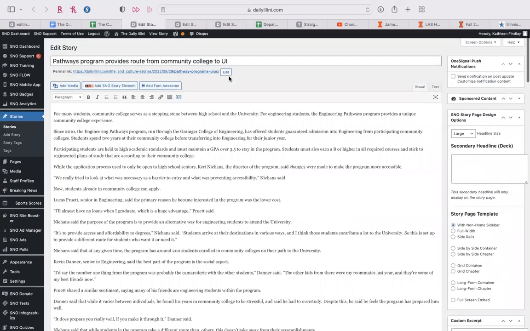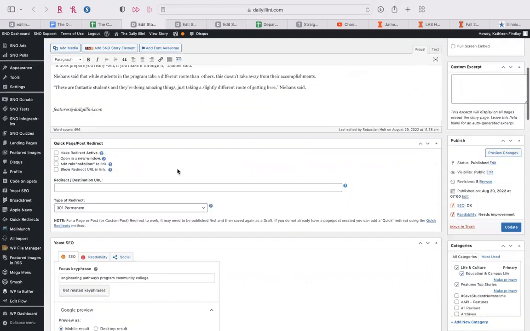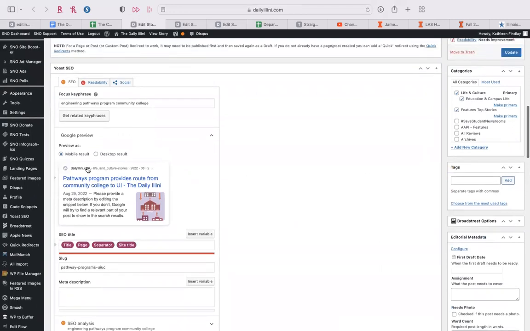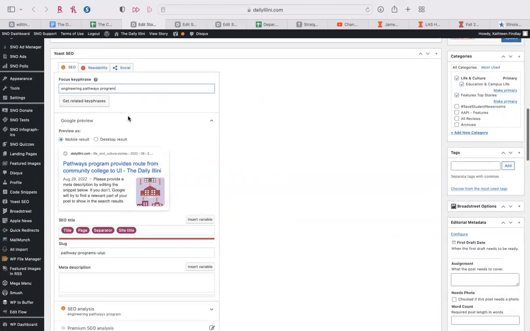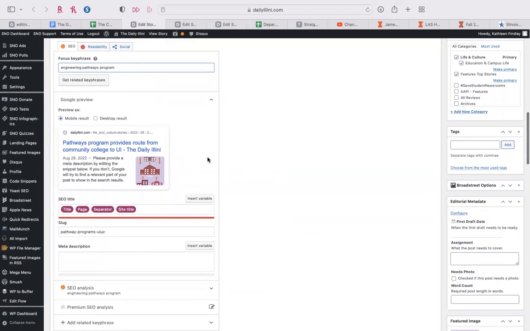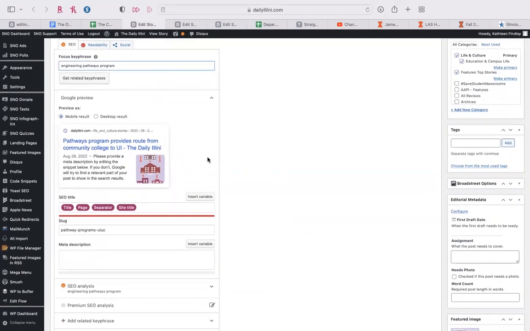We have the headline here. This is the permalink. That means on the Daily Illini website, this is a link that'll be at the top, or if you were to click on this link, it would take you to the Daily Illini page. And then down here, you can see a preview of what the story looks like from Google. This is SEO, that's search engine optimization. We try and come up with a phrase that seems relevant to the story, and it should be something that somebody might search on Google.